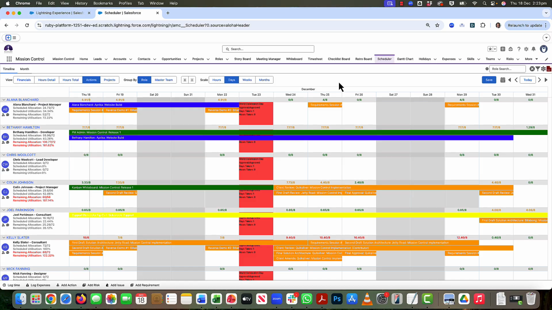Ultimately, we had customers that wanted to be able to modify those holiday records directly from the scheduler without having to go off elsewhere. So now they'll be able to do that.